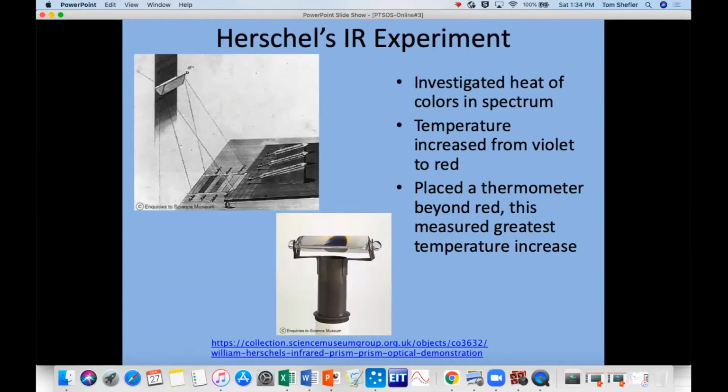And so he realized there had to be some sort of unseen radiation coming from the prism, ultimately from the sun, that was below the red, so infrared. And this is the actual prism he used, from the museum.